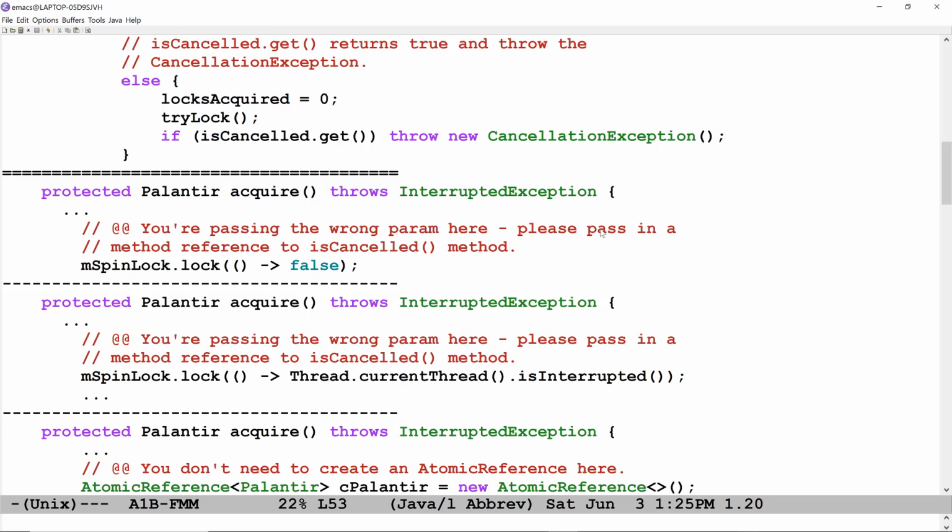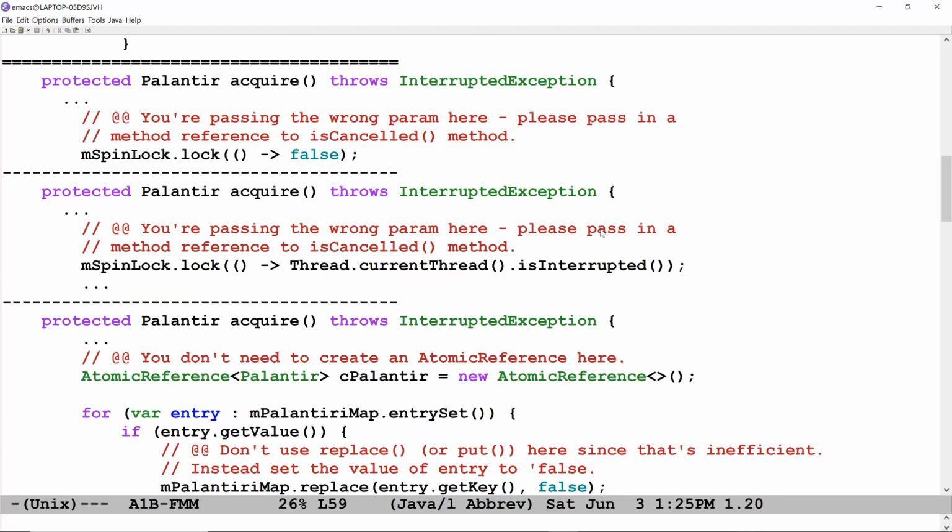Passing in false completely defeats the purpose of doing this because it'll never check to see whether the lock has been interrupted. So make sure you pass a method reference to the isCancelled method. This implementation is also incorrect. There's no need of doing this. You want to just pass a method reference to the isCancelled method once again.